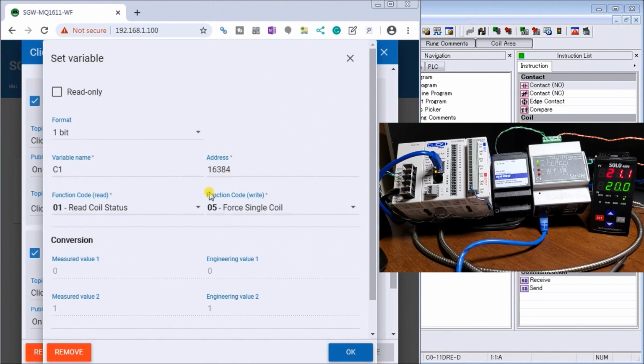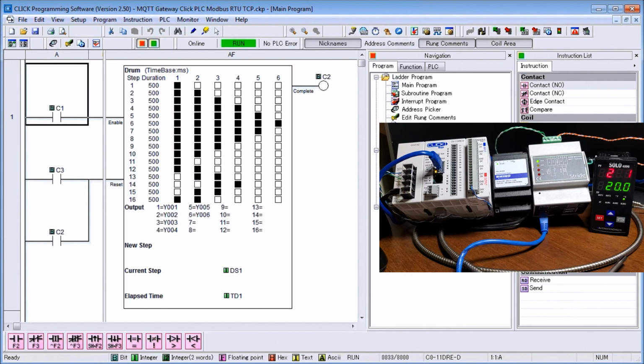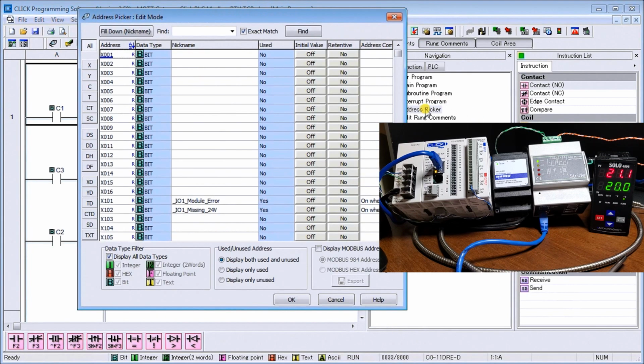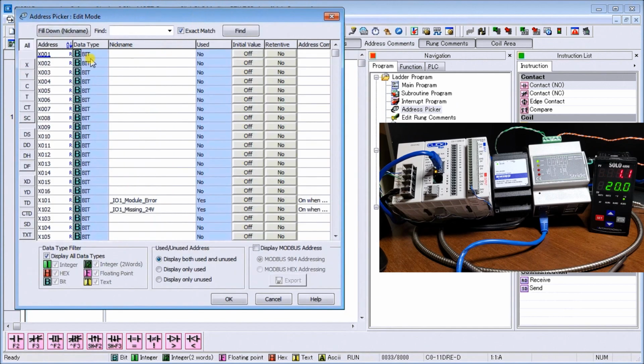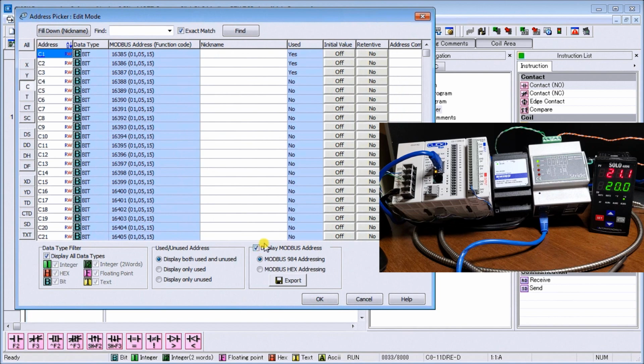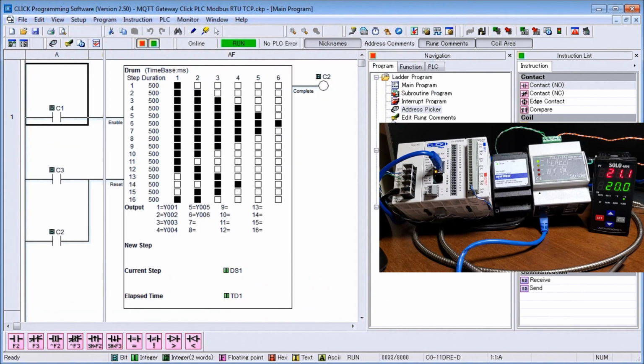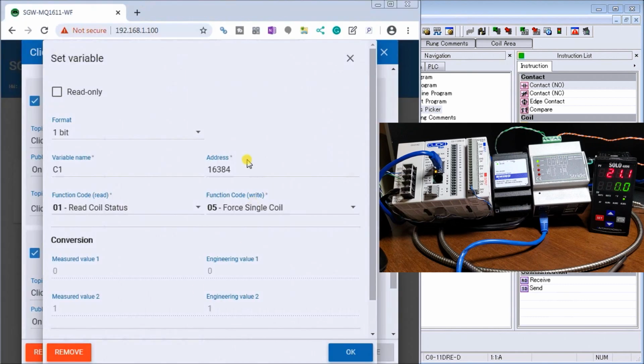Now, how we got that was, again, let's refer back to our Click PLC. We'll look at our address picker. And under our address picker, if we go to the C memory, and C1 is the one we want here, and we'll hit the display Modbus address. So that's listed as 16385, and our gateway is actually taking that value and subtracting 1 from it. So that's how we get 16384. So cancel out that. And we'll go back again to our MQTT gateway programming. So that's how we get it there.